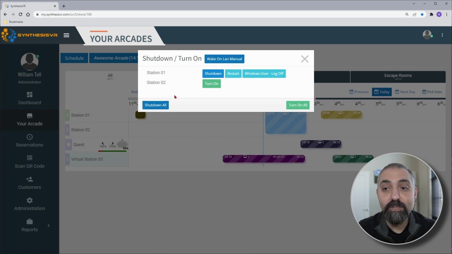or I can shut down the station remotely as well. There is also the option to shut down all or turn on all, so it'll automate the process across multiple stations. And if you want to find out about wake on LAN, there is a button here that will take you to the manual so that you can check on how that is set up.